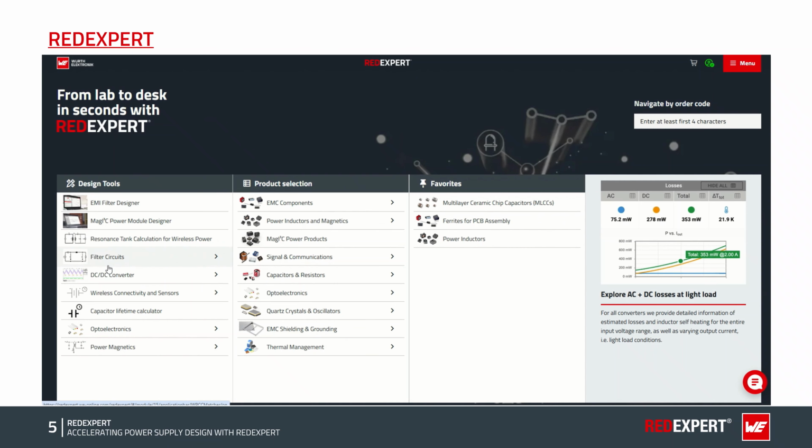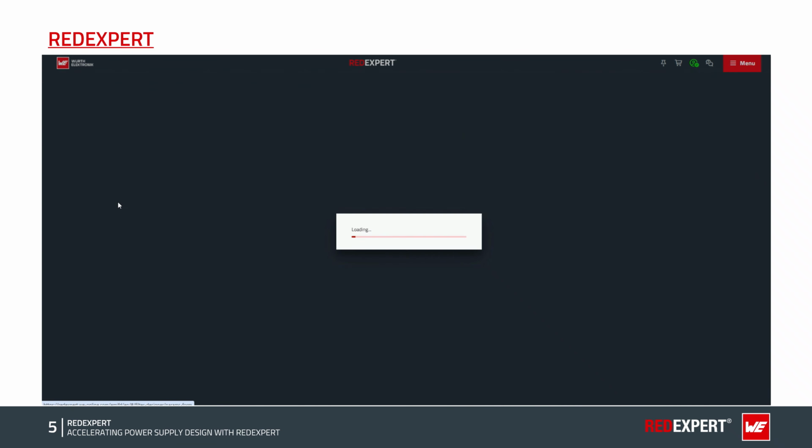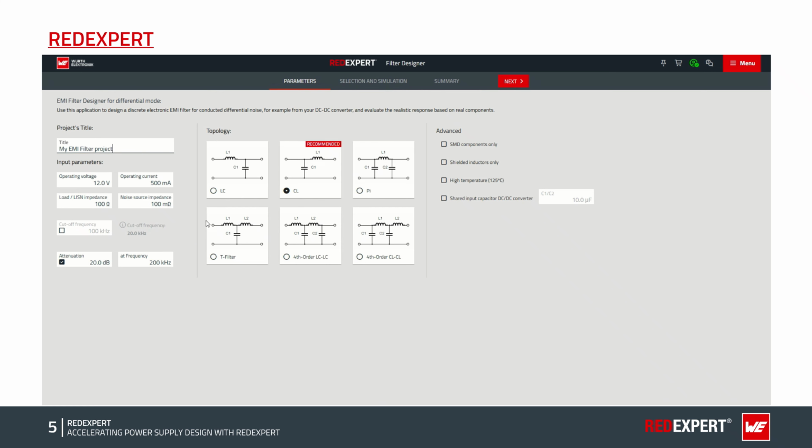With the help of some design tools like an EMI filter designer, if you want to design your own EMI filter for your power supply, you can easily do that. You can create your own LC filter, CL filter, pi filter or T filter, whatever you need, a multi-stage EMI filter. You can easily design it with the help of EMI filter designer.